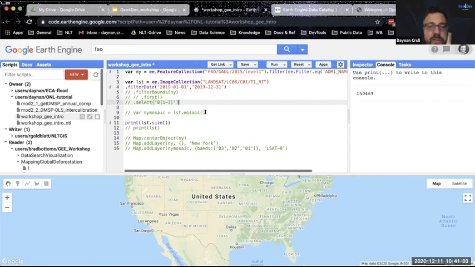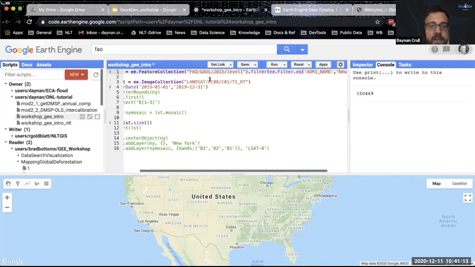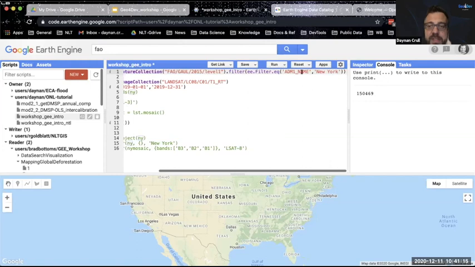What we can do now that we've got this is a feature collection. It's analogous to an image collection; it's a bunch of objects. And this variable, New York, is saving only the objects that are named New York.